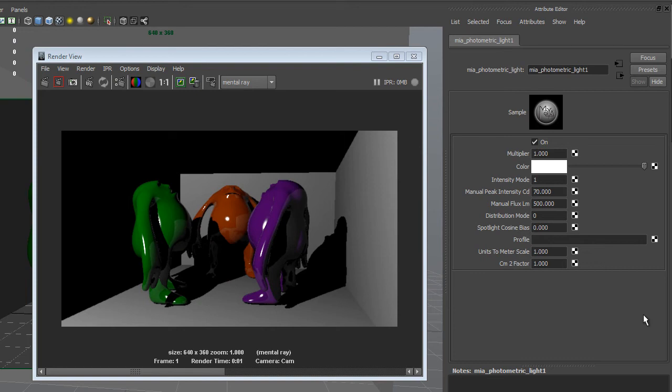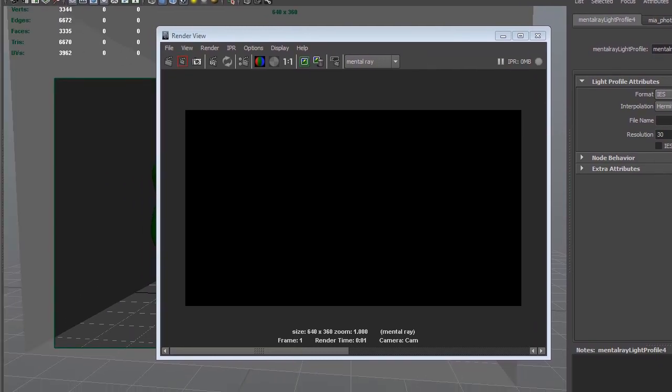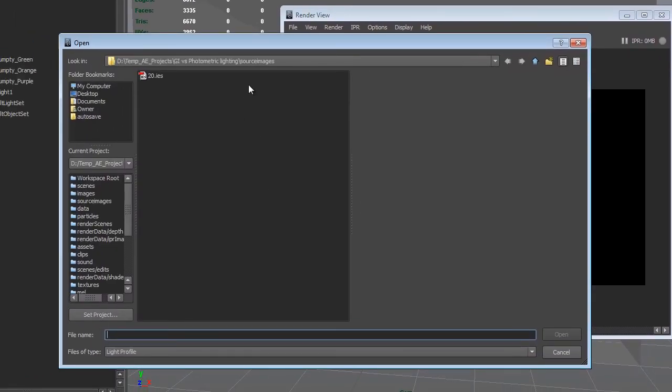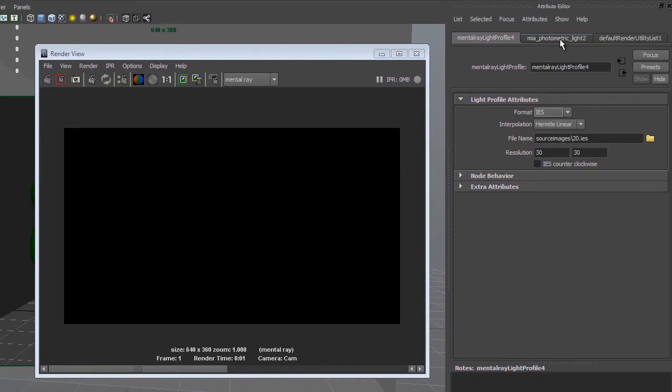Next, we'll try the profile. So, we'll turn intensity mode to 2, and now it refers only to the profile. Let's give it a test render. And we get a black screen. And the reason for that is that the profile is working on IES light files. At the moment we have no IES light file attached, so we'll hit the checker button, we'll hit the folder button. IES lights, as all your source images, need to be stored in your source images folder. And let's open that up and let's see.